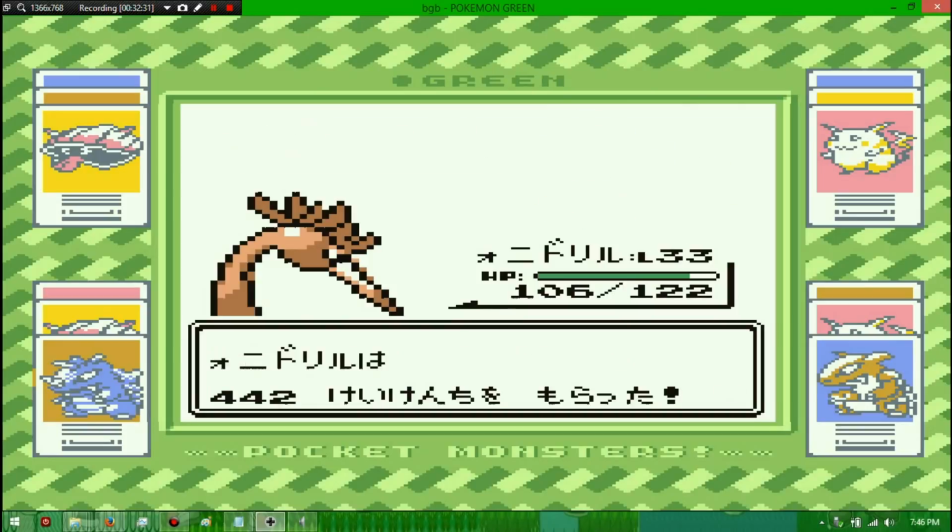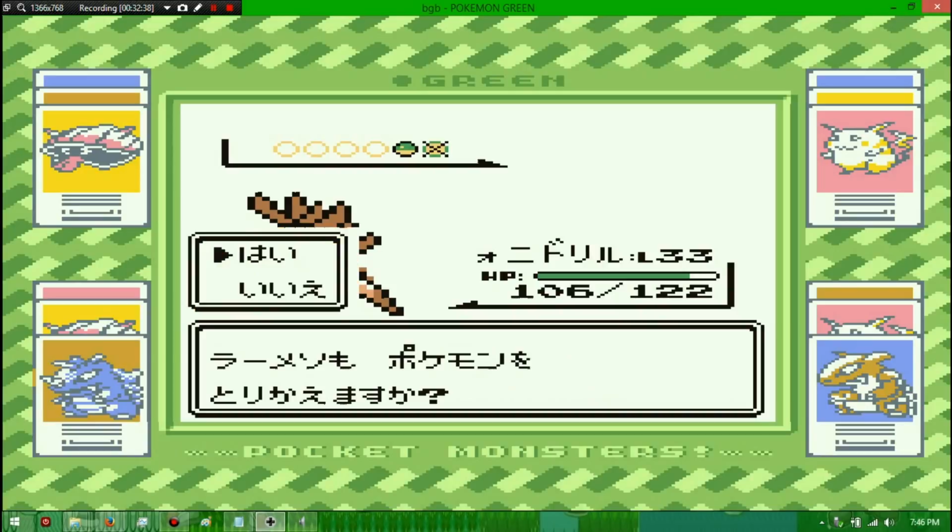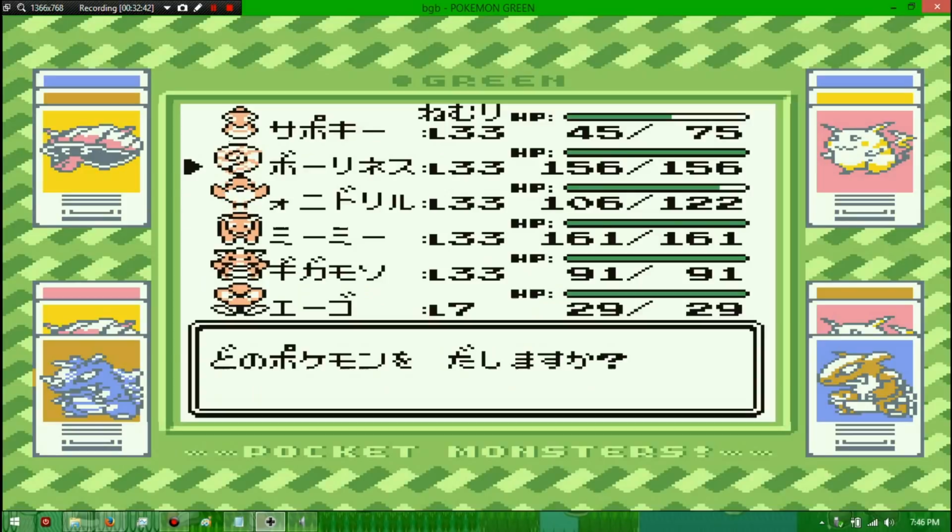Alright. But that's a speedy Lapras. Holy crap. I mean, like, seriously, it outsped Pepper. Pepper! I mean, like, what?